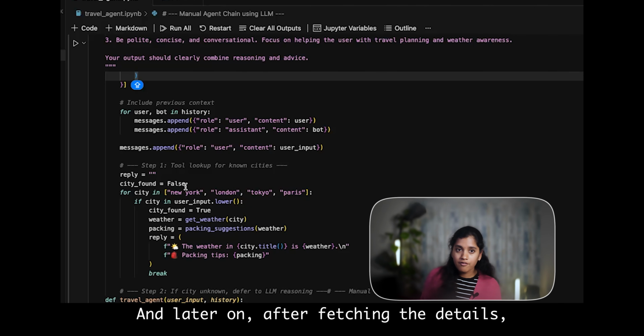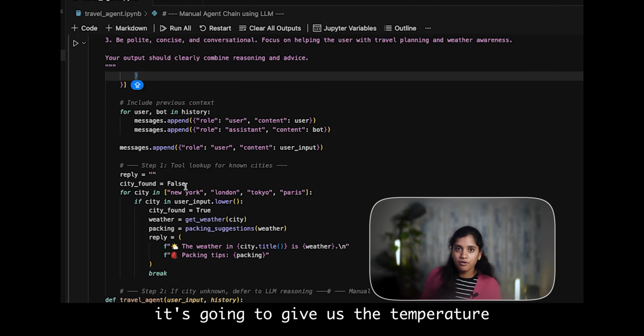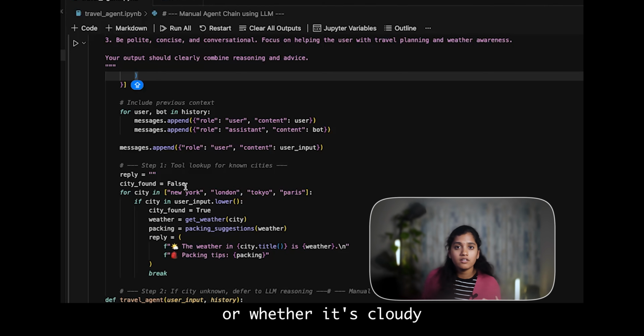And later on, after fetching the details either from its knowledge base or from the mock data by using a tool defined earlier, it's going to give us the temperature and whether it's sunny or cloudy or rainy or something.